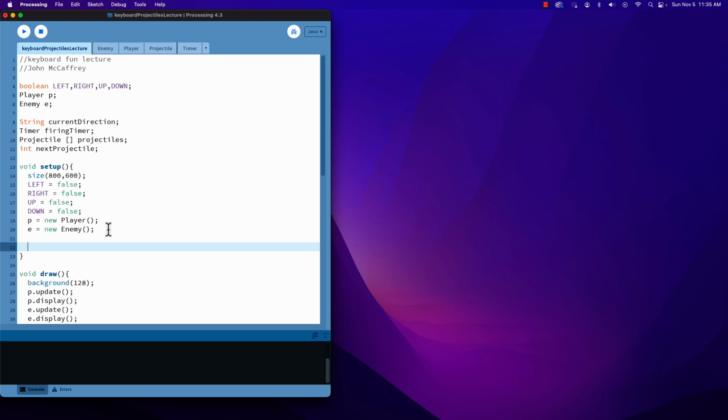Okay, so let's give these directions. As I'm reading the word direction, let's give these variables values, and our current direction will start out as an empty string. Now we have our firing timer. This is going to be how quickly we can fire. So if you want the player to be able to have rapid fire, you use a low number. If you want to slow it down, you use a high number. So I'll just start out with 50 milliseconds.